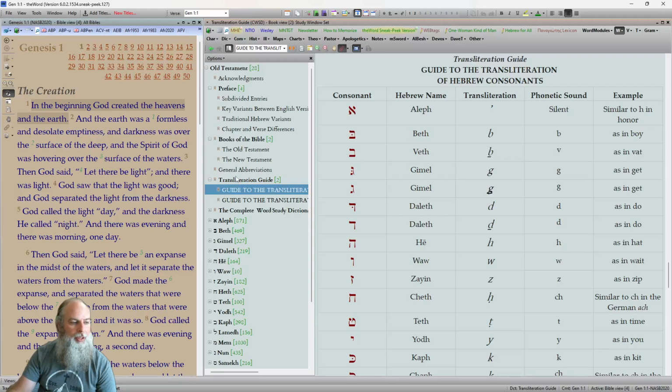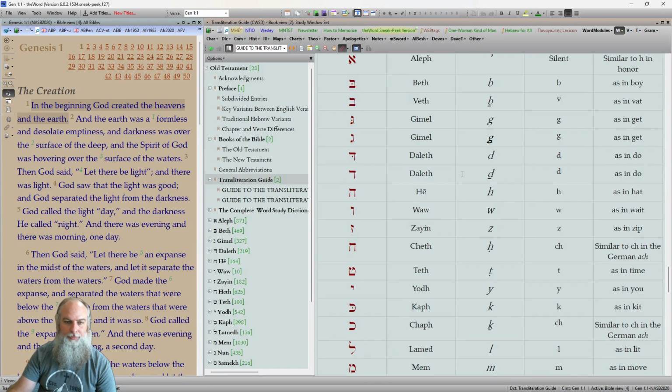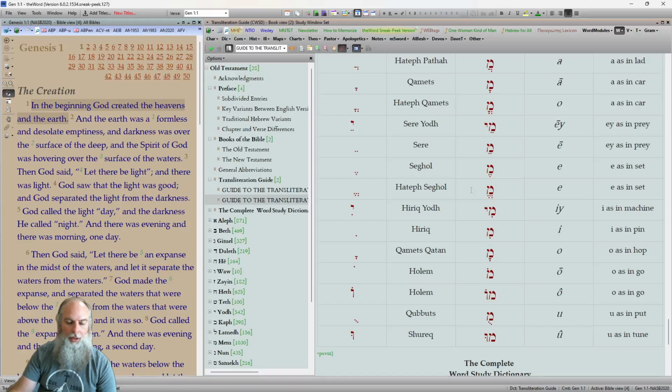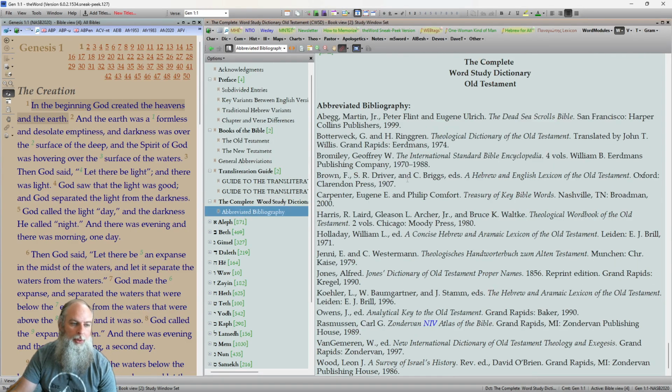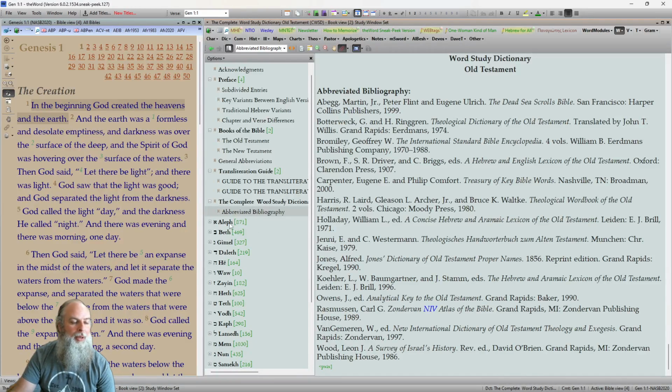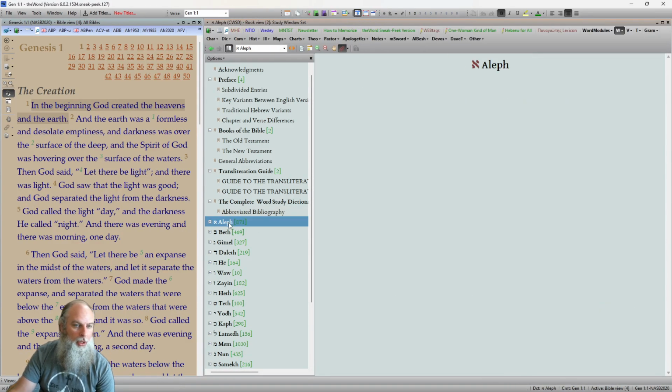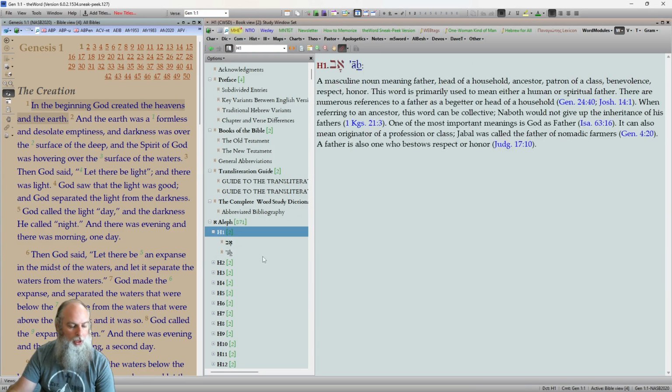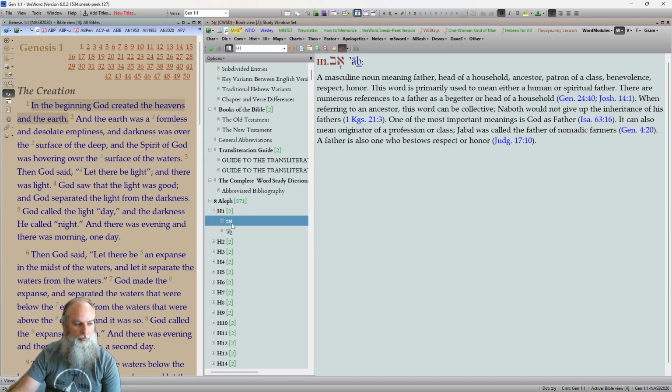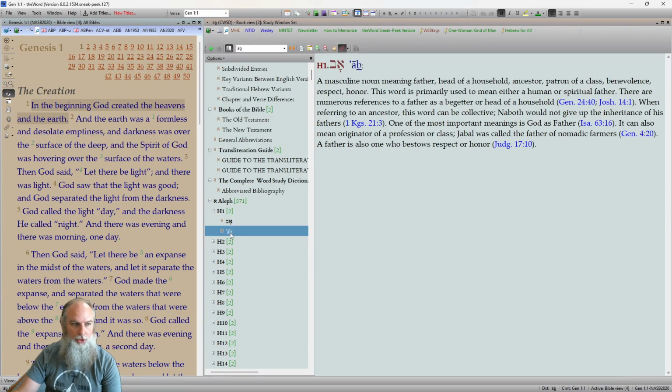Continuing on, you have your transliteration guide for the Old Testament, showing how these letters are pronounced. For example, the Hirik Yod would be IY, and it is pronounced as E as in machine. Continuing on, you have some bibliography information. Then in Aleph, you have the Strong's number, the Lemma, and the transliteration.